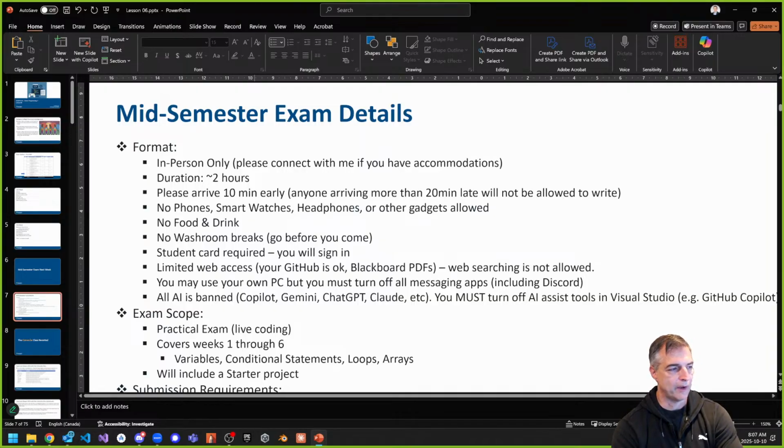You will have limited web access. So GitHub is okay, Blackboard PDFs, that kind of stuff, but no videos. You can't watch videos during the exam or anything like that. Web searching, of course, is not allowed in any form. So no Google, you can't go to any kind of other site that's going to help you code, none of that stuff. You may use your own PC, but you must turn off all messaging apps, including Discord. So WhatsApp, Signal, whatever else you got going on, and Discord's all going to be off. You can't have those on in any way.